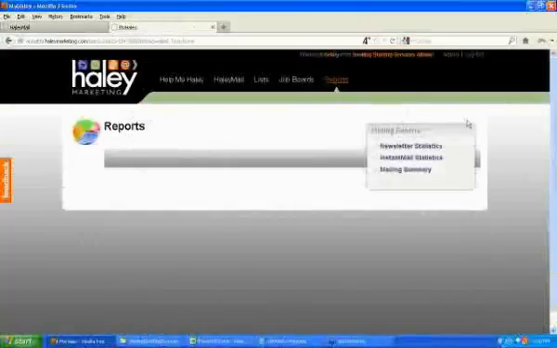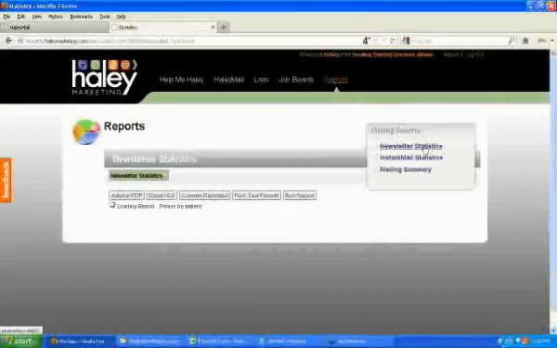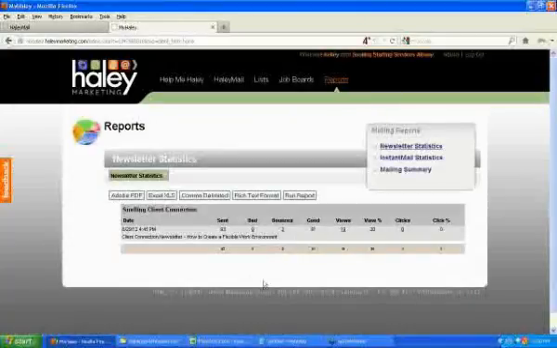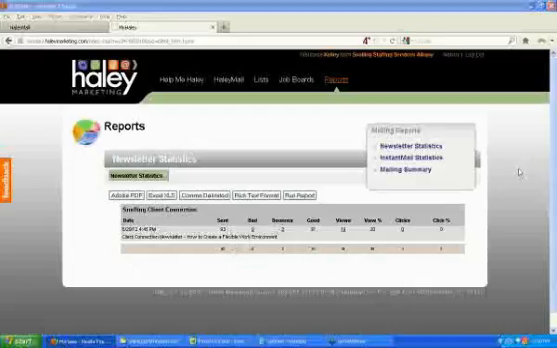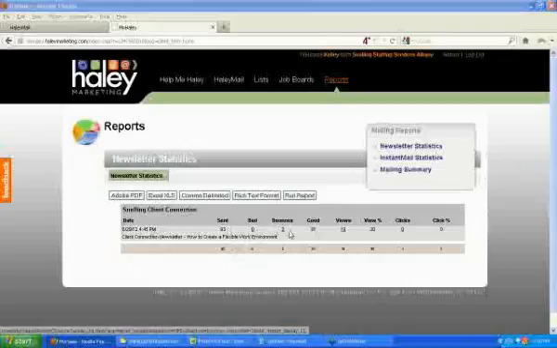Okay, so we're going to go to Reports, like I said, and then we'll click on Newsletter Statistics. And this will bring up all the different mailings that have been sent out. So if we just look from left to right here, we've got the date and time that the mailing was sent out, along with the subject line. Then we've got the number of emails sent. This is essentially all of the emails that were in the database at that time. Then it's broken down to bad and bounced.